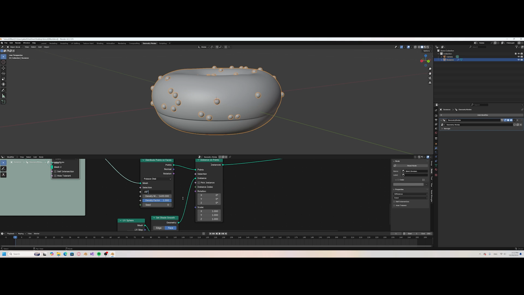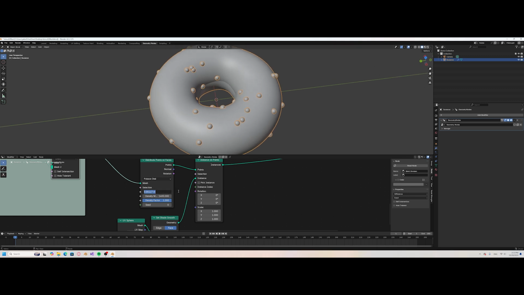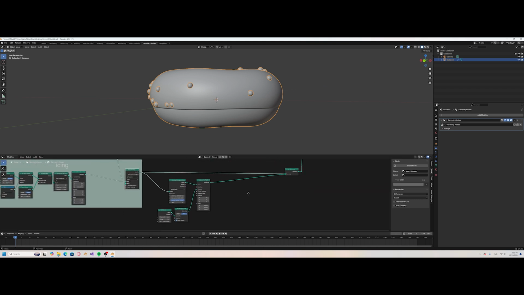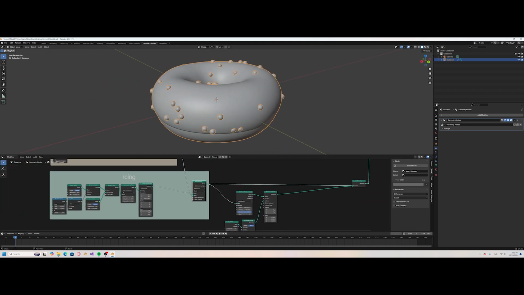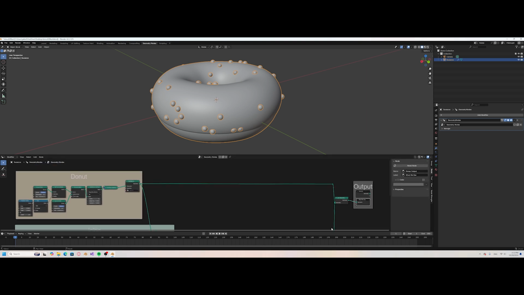Why do we want that? Because each sphere is 0.1 inches. So the distance from dot to dot should be, no, it needs to be 0.1. I'm a goober. That's okay. All right, there we go. So we've got sprinkles on a donut, on some icing, all being seen by the Viewer node.